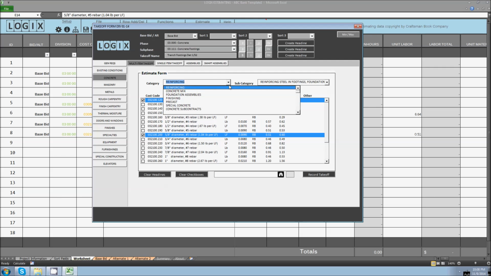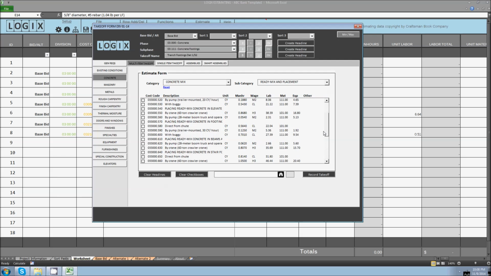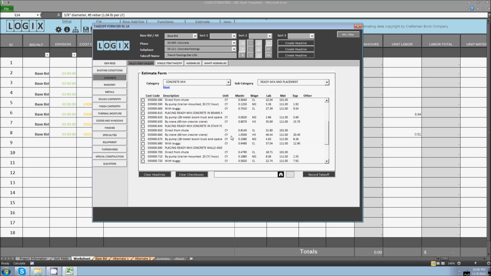We'll do the last item here on our takeoff, and we'll use concrete mix, ready mix and placement, and find the correct heading.